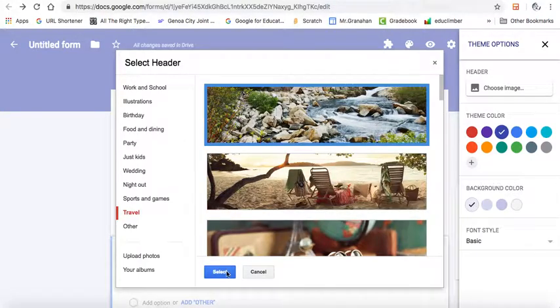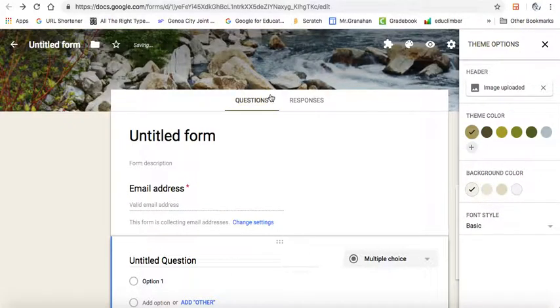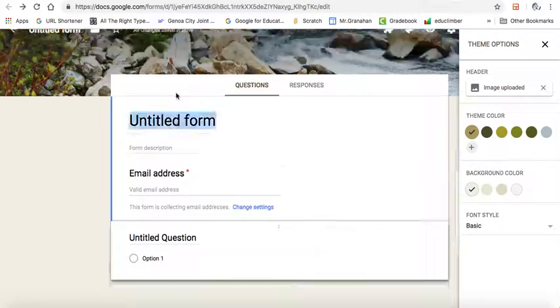I'm just going to pick this water one, and I'm going to select that. We're going to give it a minute to save, and now you can see along the top of my form here, there's actually that flowing water. So it's kind of like a little movie clip playing up in the top. So that's really kind of cool. For your form now, we're going to actually give it a title.